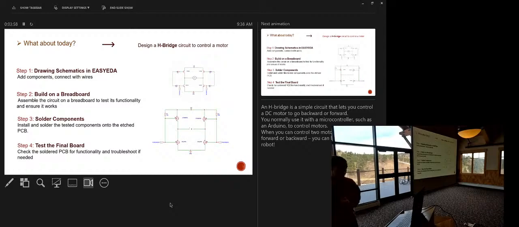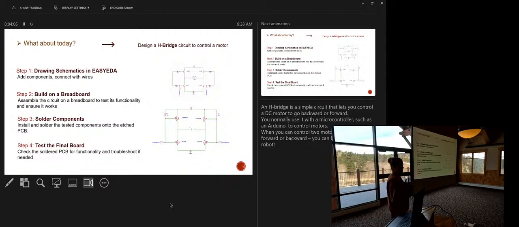So what about today? As I said before, we design an H-bridge circuit to control a motor. I know you have heard a lot about H-bridge, and I believe that one of the backbones of robotics is the H-bridge because you have this ability to control the motors in forward and backward. So here I provided two circuits with MOSFETs and with transistors. And I have two options, and you can choose from here and build on the breadboard or design on the EasyEDA.